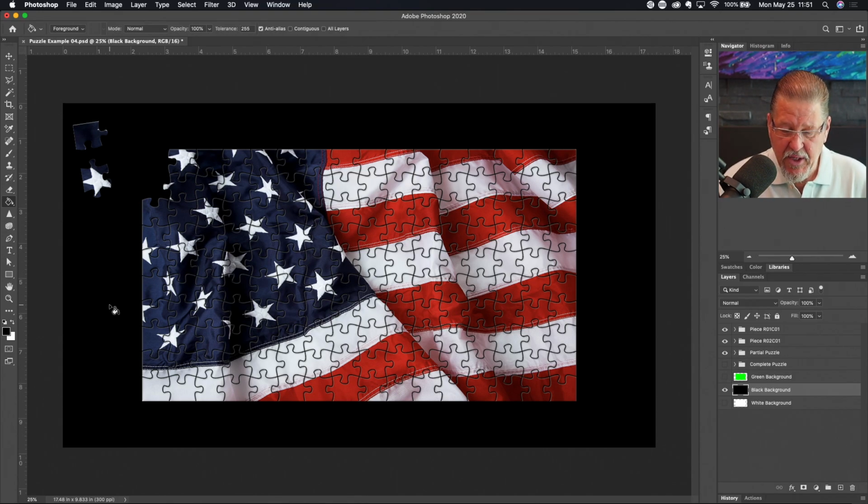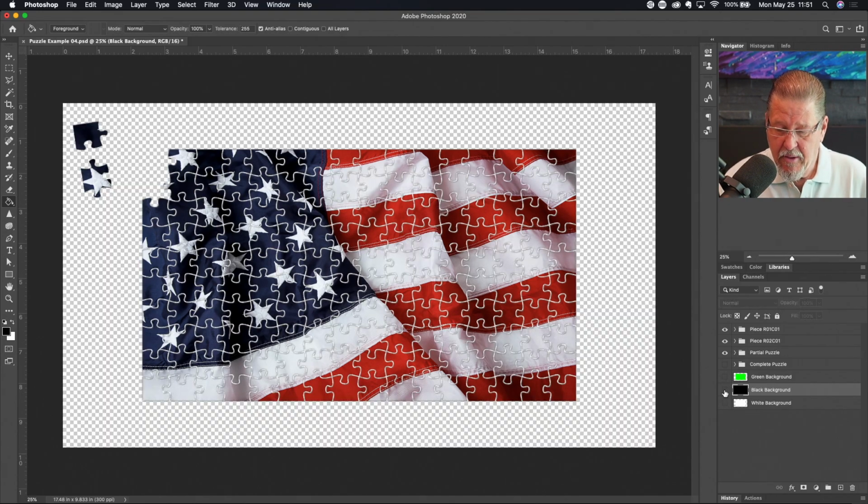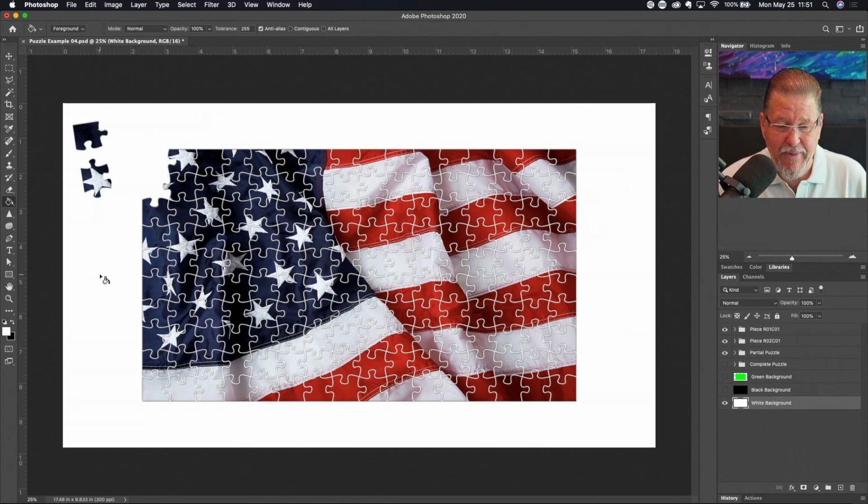I'm not really crazy about the black background here. Let's turn on the white background here. And let's do the same thing here. Switch colors. Paint bucket tool still on, so we could just go ahead and fill in there. I like that a lot better. I think that looks much nicer.